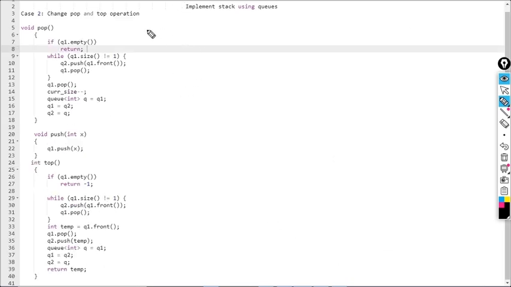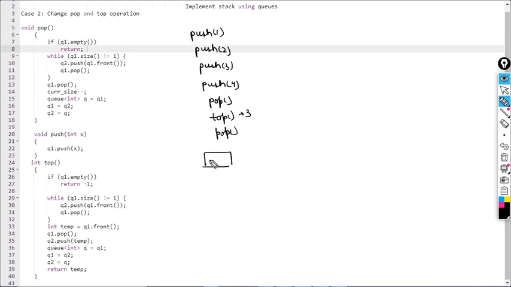Okay, so this is our case 2 where we need to change pop and top operations. So again, let's write the same operations and perform these. Push 4, then pop, then return the top element and then pop again. So it should be 3 and we should have 1 and 2 inside the stack. Let's see if it happens or not.